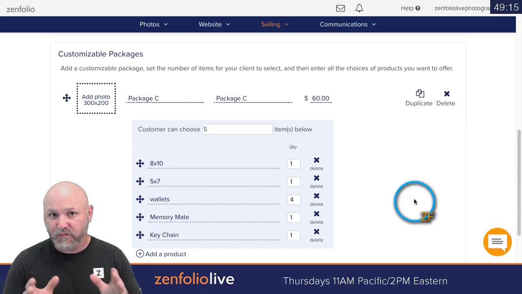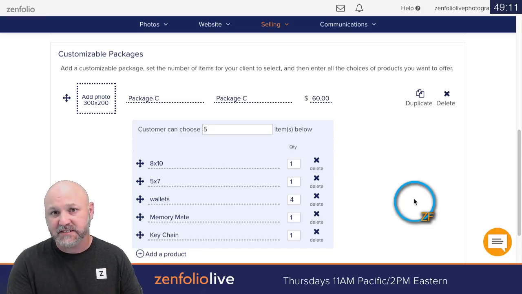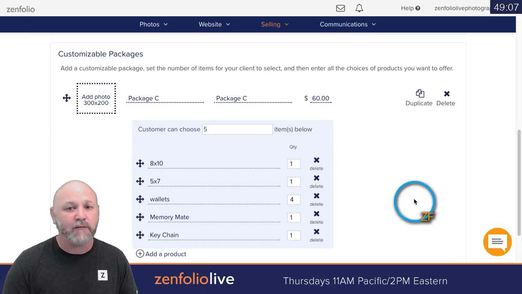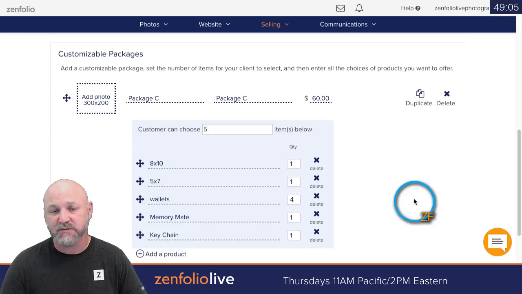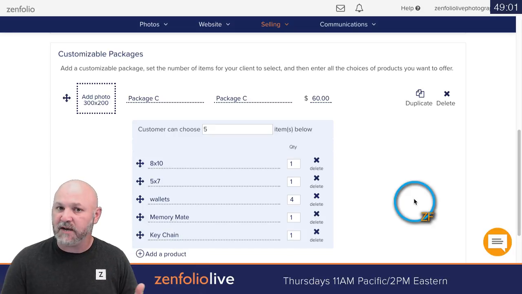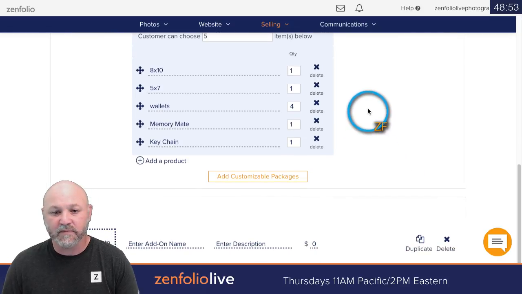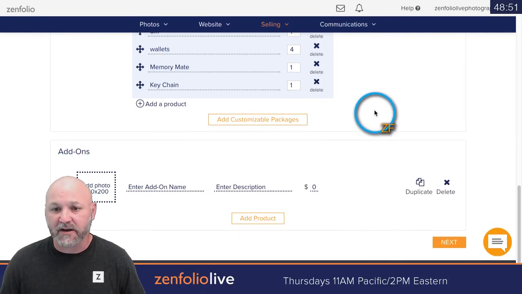Keep in mind that when you're doing this, it does add an extra level of complexity to fulfilling these orders. So again, like I said, I would skip this option your first go around if you're just using pre-order and see how it works for you. And then if customizable packages is something that you want to use after you've done your first go around, then go ahead and implement it then. All right, let's scroll down here and we're going to add some add-ons.